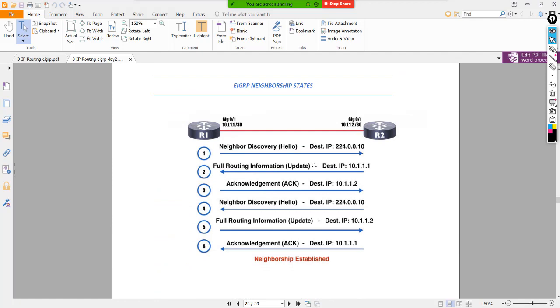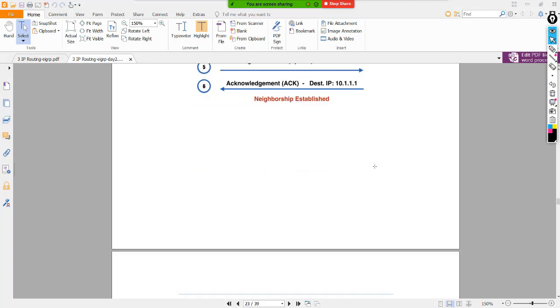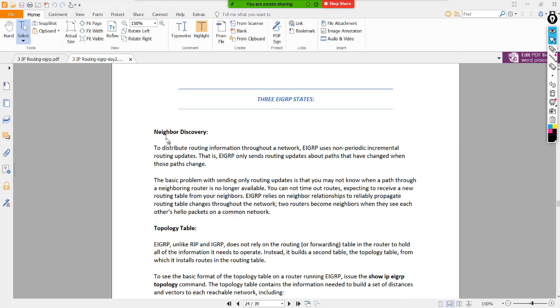This is the neighborship states. First, when you enable EIGRP across both the routers, a multicast packet will be sent. The second router is going to send the unicast packet with the complete routing table, and the first router is going to acknowledge back. And now the second router, or R2, is going to send the hello packet. This is again something which we discussed. This is a multicast, these are two unicast packets, once again multicast, and then again the unicast packet. The initial neighborship in the case of EIGRP. This is the same thing which we discussed.